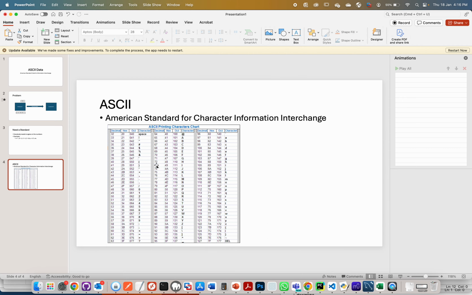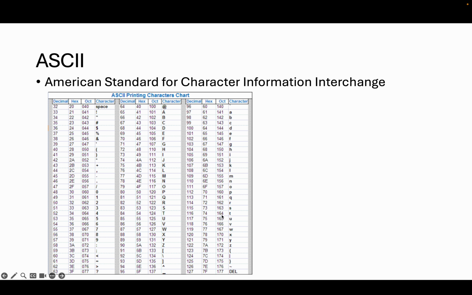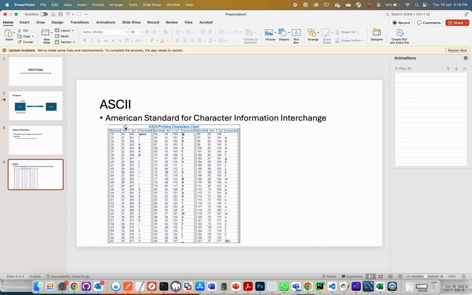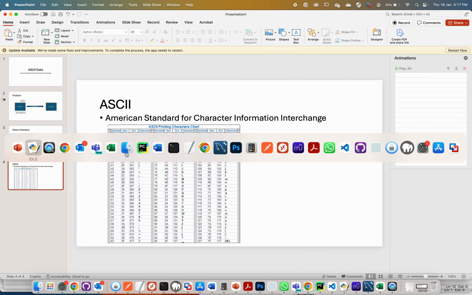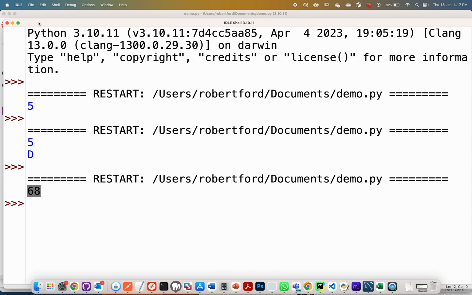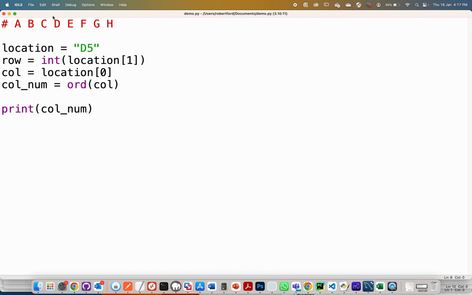All right, now come back to here. Okay, we make that a bit bigger. Take a look at this. You see number 68, that happens to be the letter capital D. So in other words, we can use ORD to convert things back to decimal. All right, so now, of course, that's not what we want. We don't want it as a number 68. What we really want is the number 4. Well, how do I turn it back to number 4?